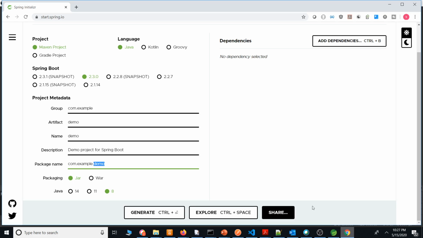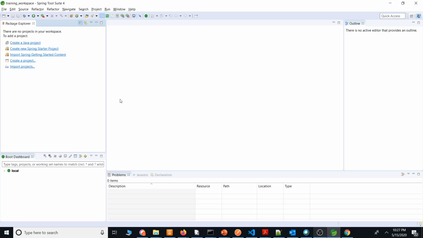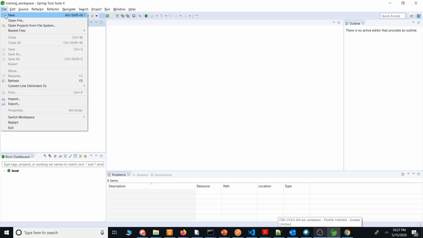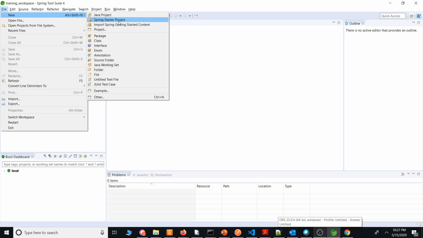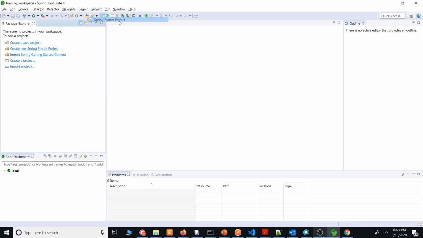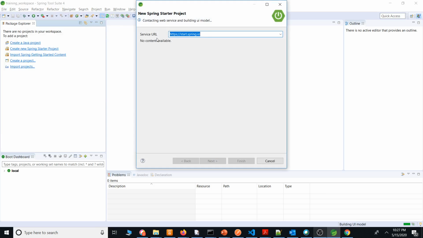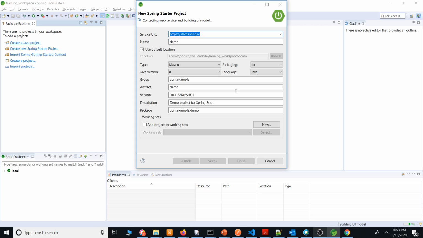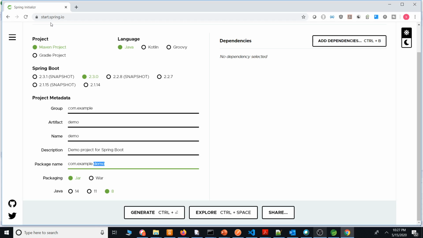We can create the same using Spring Boot initializer also. I'm going through how to create it using the Spring Boot initializer. Here I am selecting Spring Boot Starter project. This URL it also uses start.spring.io. Here also we are using start.spring.io. Both places we are using the same URL.